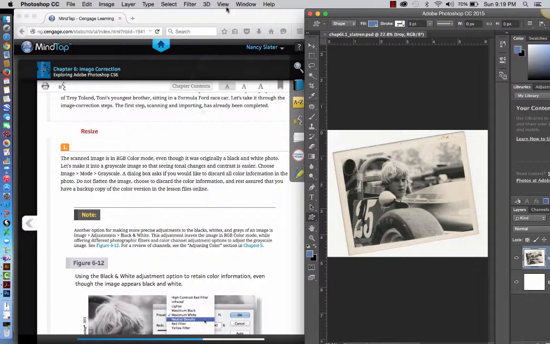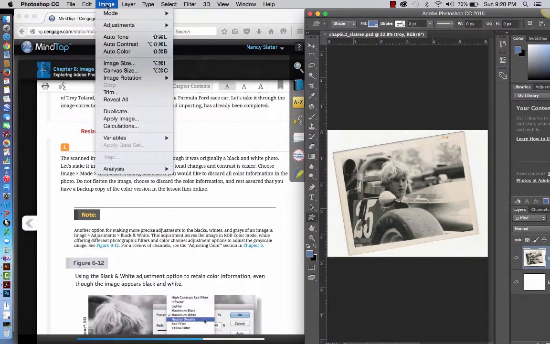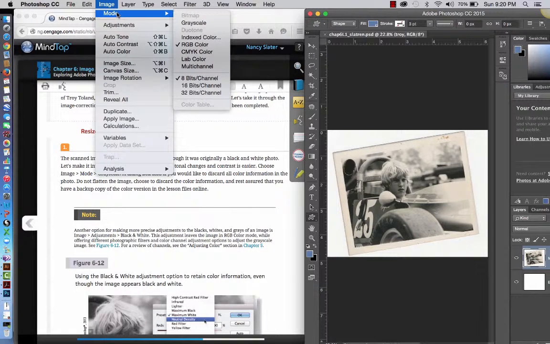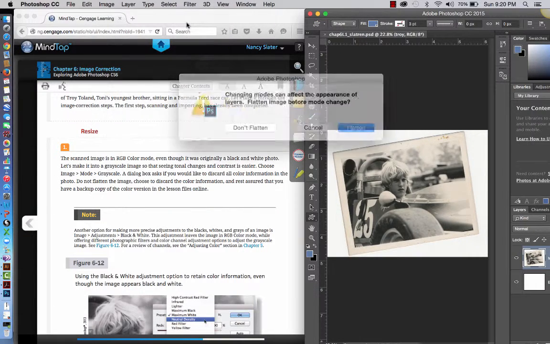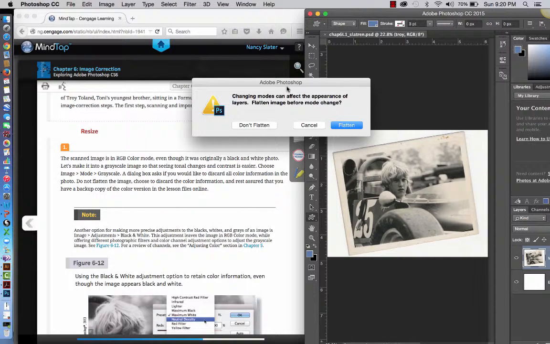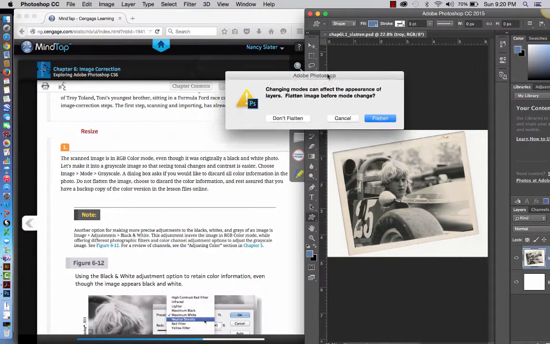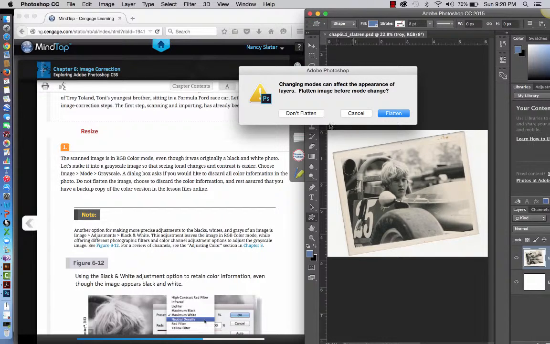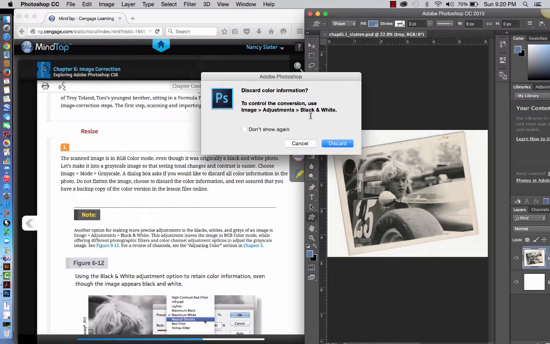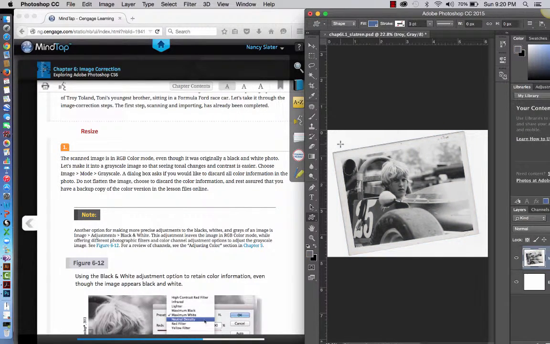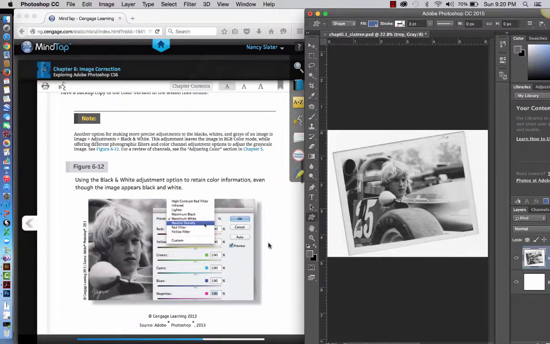In order to do that, we're going to go up to Image, and we're going to go down to Mode, and then we're going to go over to Grayscale. Dialog box asks if you would like to discard all color information. We're going to say don't flatten, and then we are going to discard the color information. And rest assured that you have a backup copy of the color version in the lesson files online if something happens and you need to get back there.